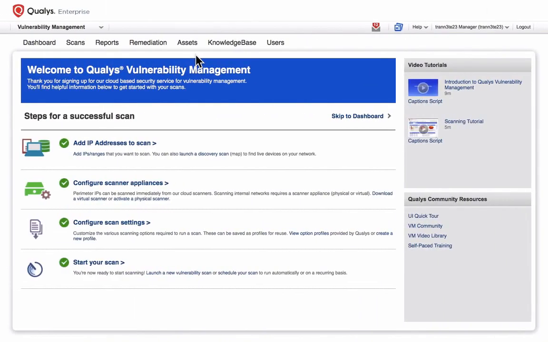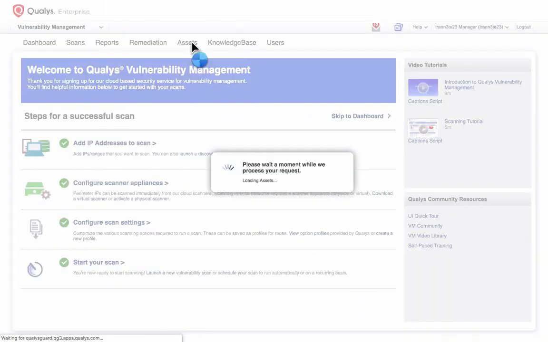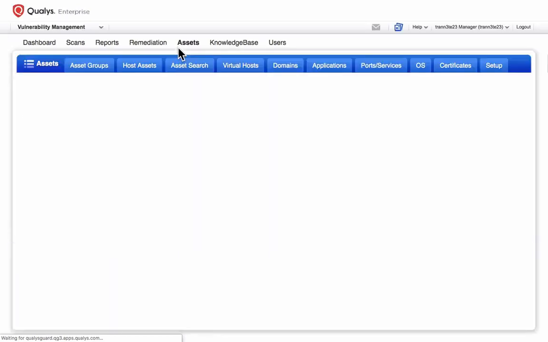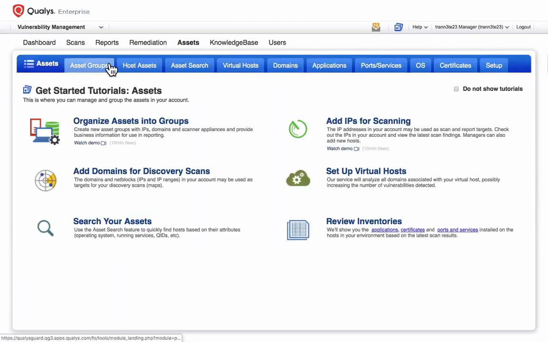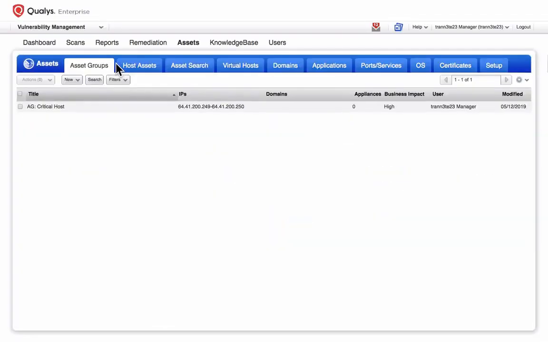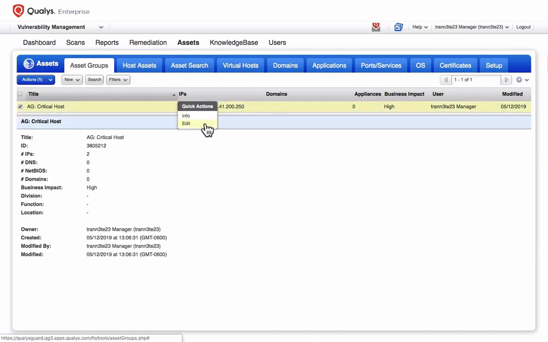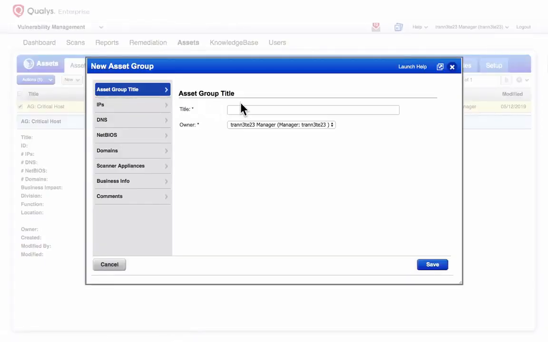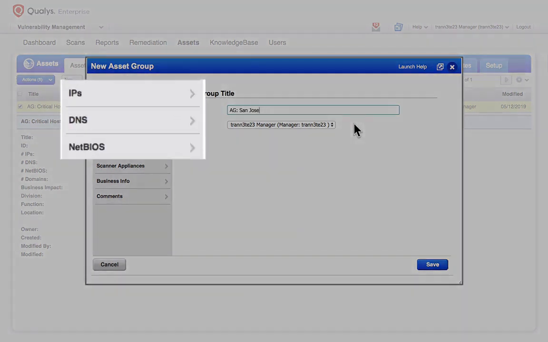To create or update an asset group, click the Assets menu here in the Vulnerability Management application, followed by the Asset Groups tab. Use the Quick Actions menu to edit any existing asset groups, or click the New button to create a new asset group. Enter a title for your asset group that best describes its host assets or members. You can specify the asset group members by host IP address, DNS name, or NetBIOS name.